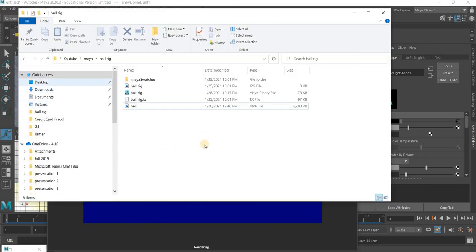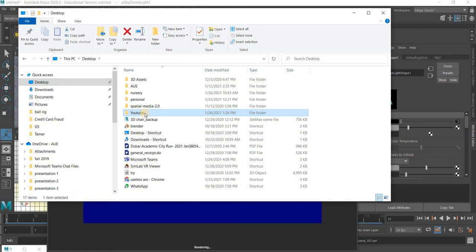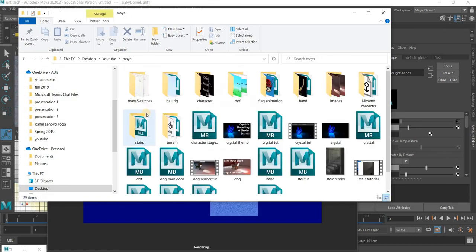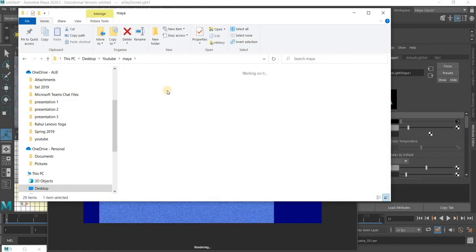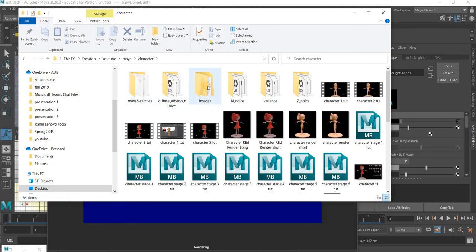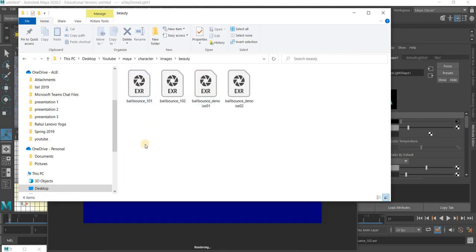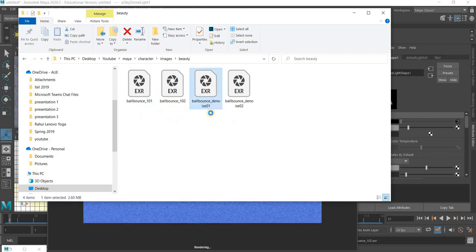Okay, and then we're going to go to desktop, YouTube, Maya, character, images. It's going to create a new folder, and there's a ball bounce 101 and ball bounce denoise 101. So I'll double click on this one.